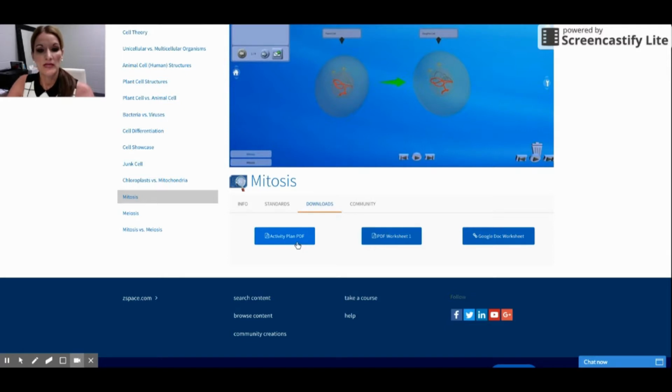The first one being the Activity Plan PDF. The PDF is for the teacher. This is your lesson plan. It tells you the duration of the lesson. It gives you your key terms, your keywords. It also has your essential questions. It gives you your lesson objectives.